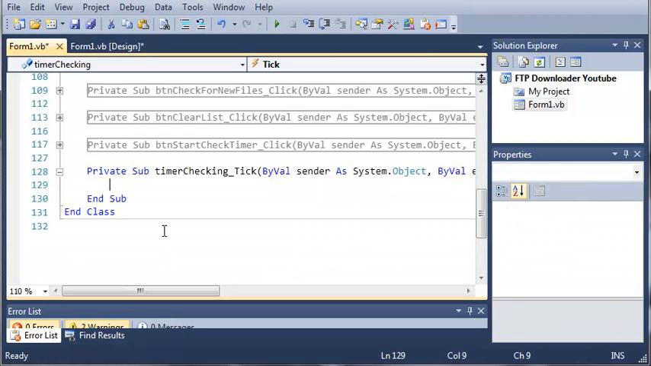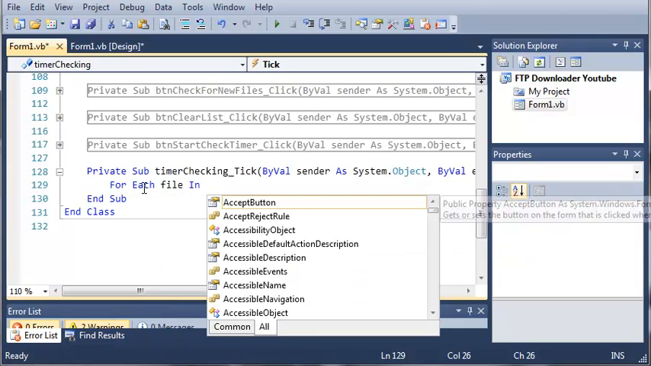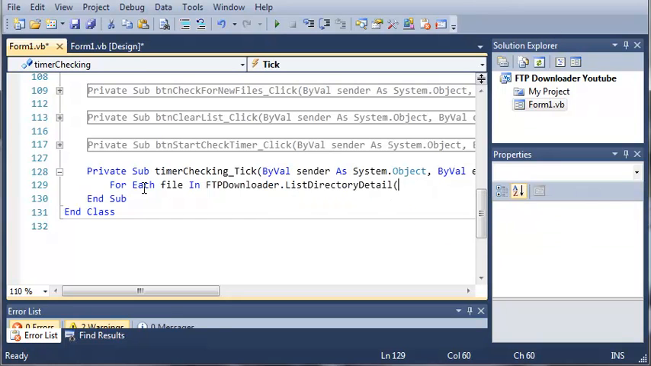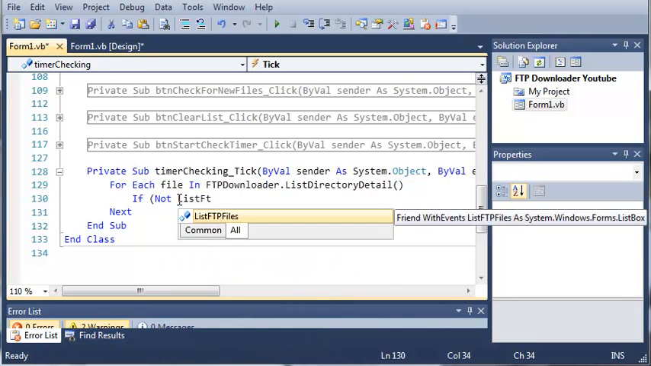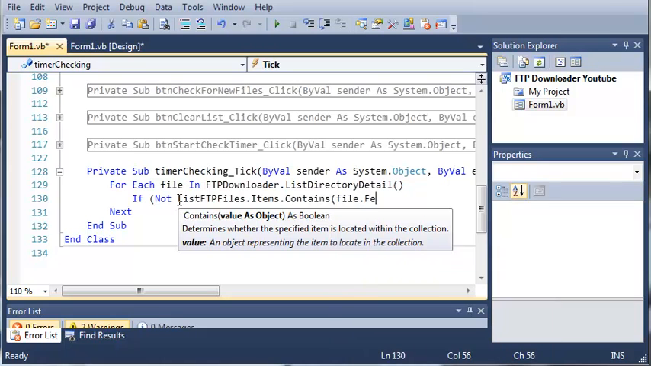So we'll double click on timer checking to open up the tick event for it, and what we're going to do is go through each file in the server directory and see if there's one that we don't already have. So we're going to type for each, and we'll do file in FTP downloader dot list directory detail. So for each of the files in there, what we want to do is check to see if we already have it. So we'll do this by using a simple if statement. So if, and then we'll just say not list FTP files dot items dot contains, and we want to see if it contains file dot file name.